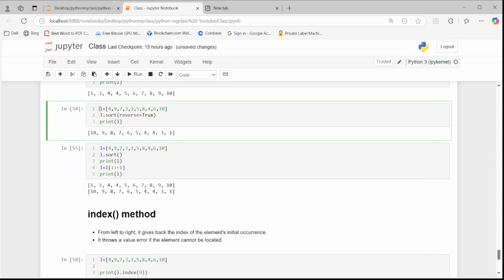Then here, L is equal to 4, 9, 7, 3, 1, 5, 8, 4, 6. Again, you see there is no order inside this list. No ascending, no descending order. Now what I do is L dot sort. What it does is sort the list in ascending order. Inside the sort method, I've written reverse equals True. So at first, the sort method will sort the list in ascending order. Then it will follow reverse equals True.